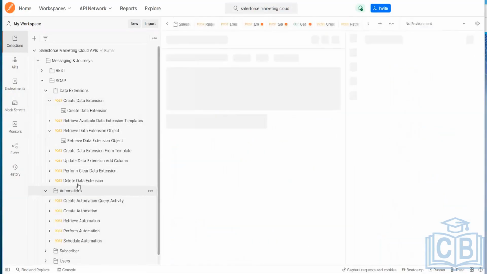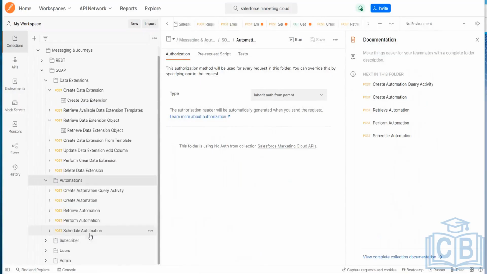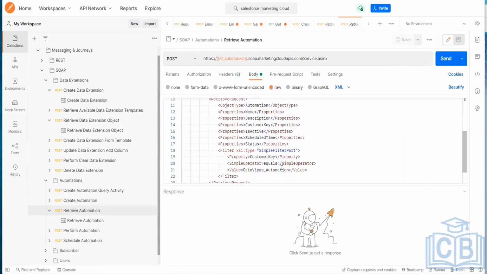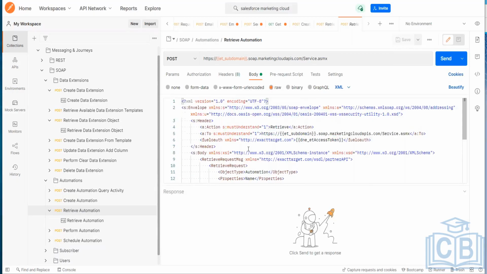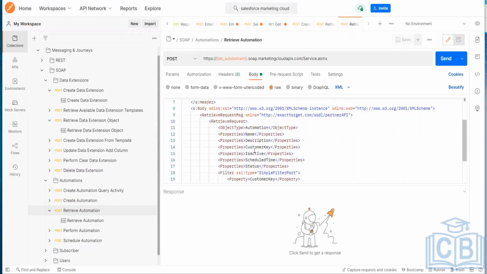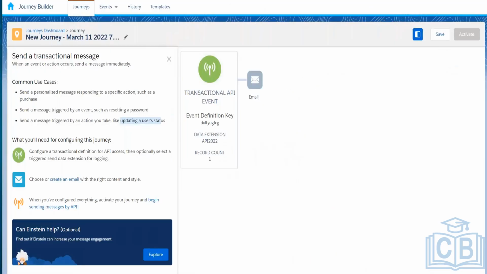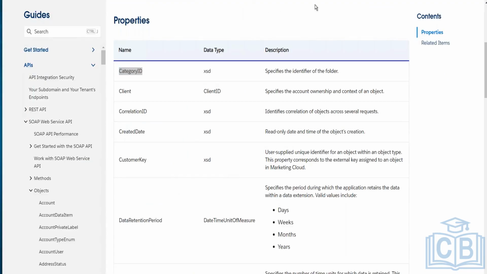Perfect. Let's see one last example for automation. Here we have create, retrieve, perform and all of them. Here also it's the same. This example is again going to be added by default, and we are including all the properties that we are trying to pull from the API call. In case you need to add any more properties, you can again go back to the URL. Probably I'll share this in the chat box.